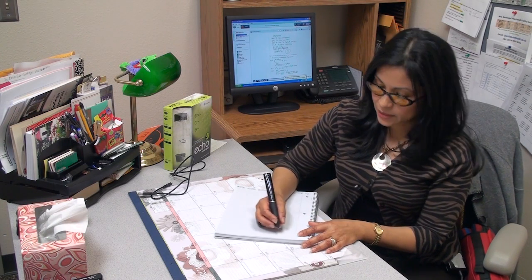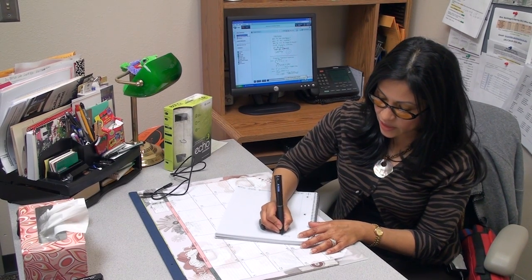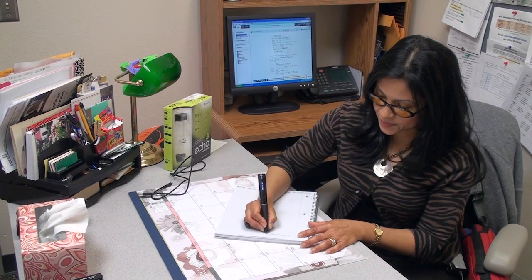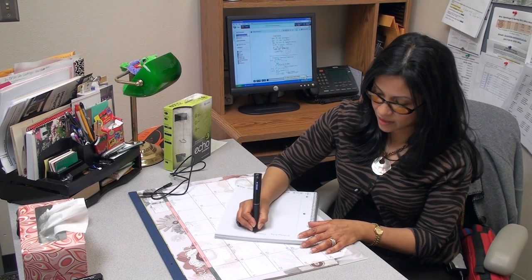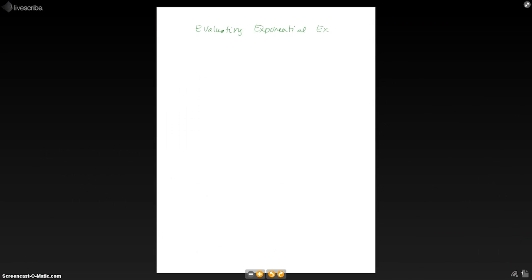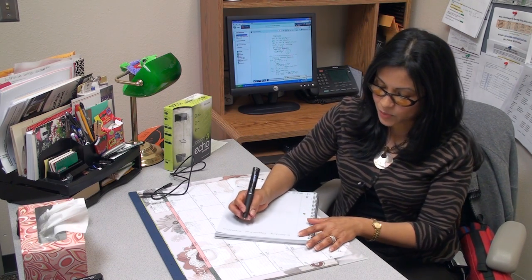Today's lesson is about evaluating exponential expressions. When you evaluate exponential expressions, we need to keep in mind that there is a base and there is an exponent. And in evaluating exponential expressions, that's what we're going to do first. We're going to identify the base and identify the exponent.